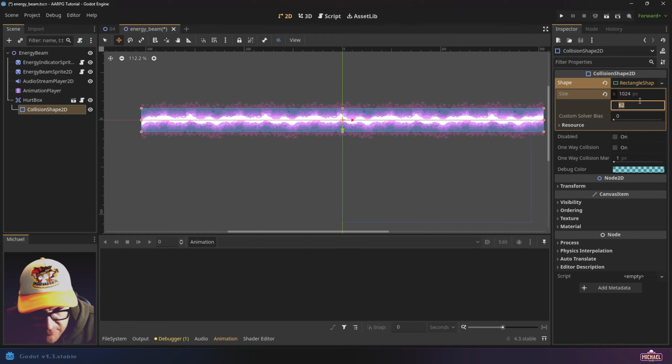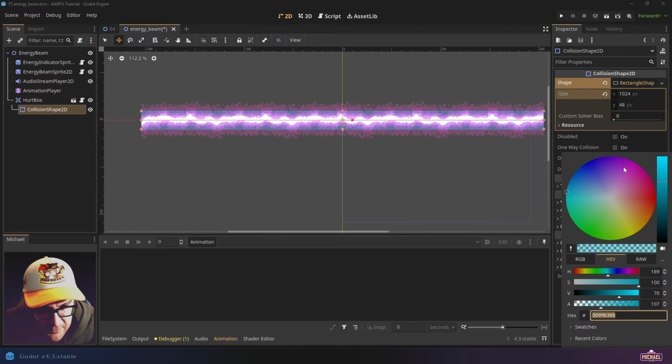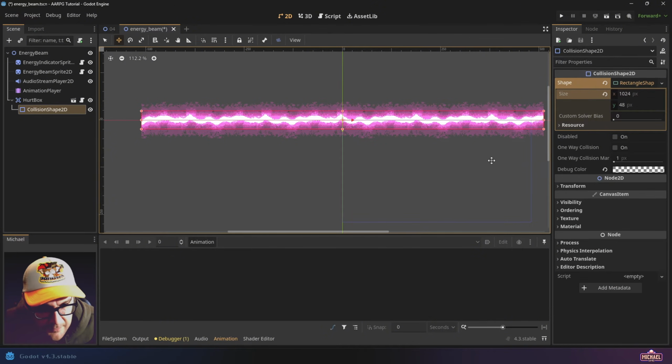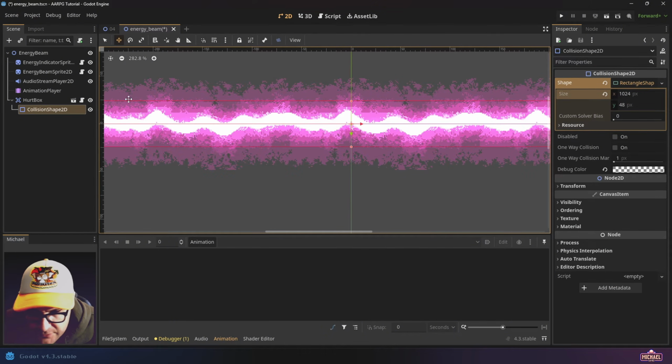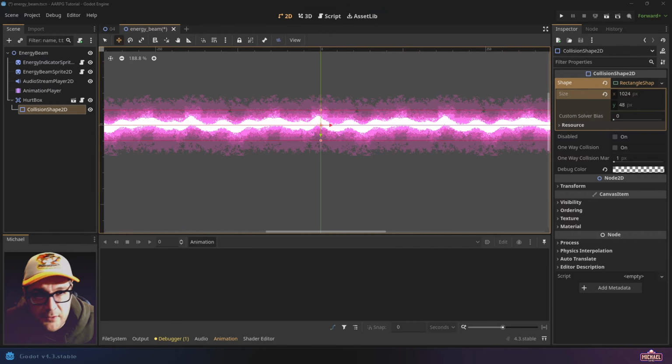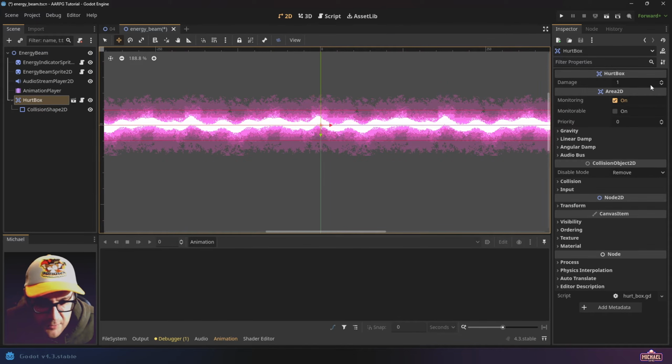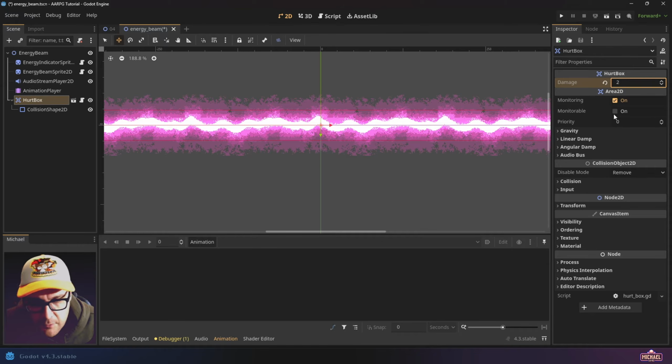In fact, I might even decrease the size of this just a tiny bit. I'm not quite sure where. 48. Okay, I'm going to be kind of forgiving. And I'm going to give this that red color that I like to give to my damage dealing collision shapes. And then for this hurt box, this attack's going to be powerful. I'm going to increase the damage to 2. In the case of my game, that's going to be a full heart.